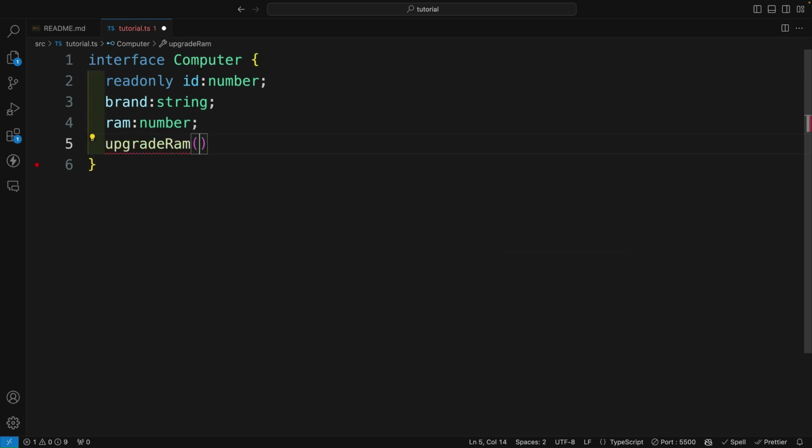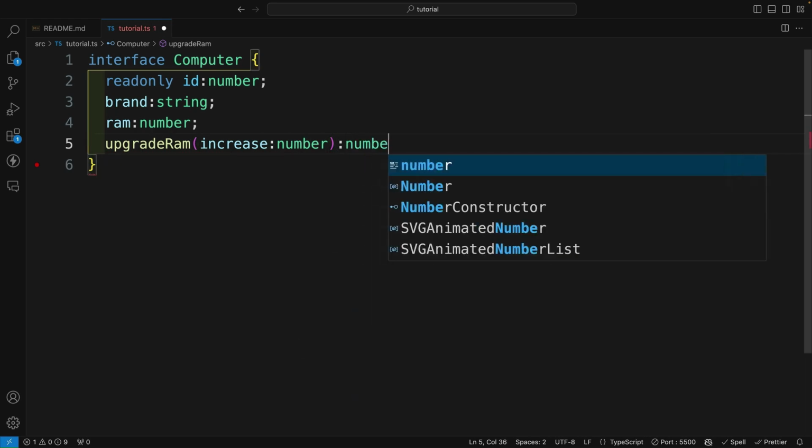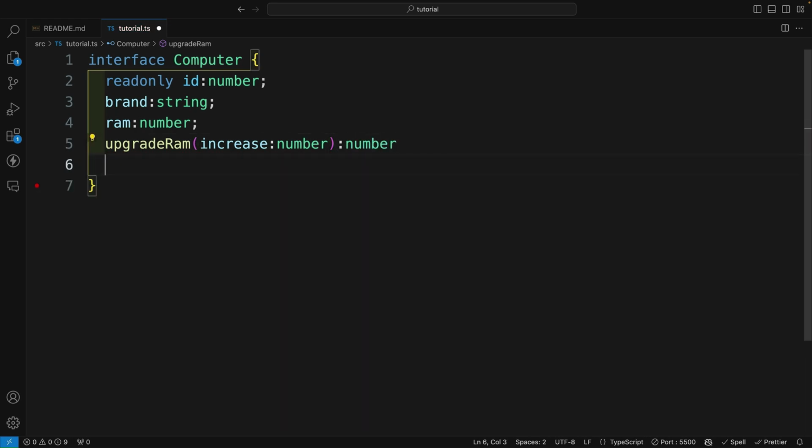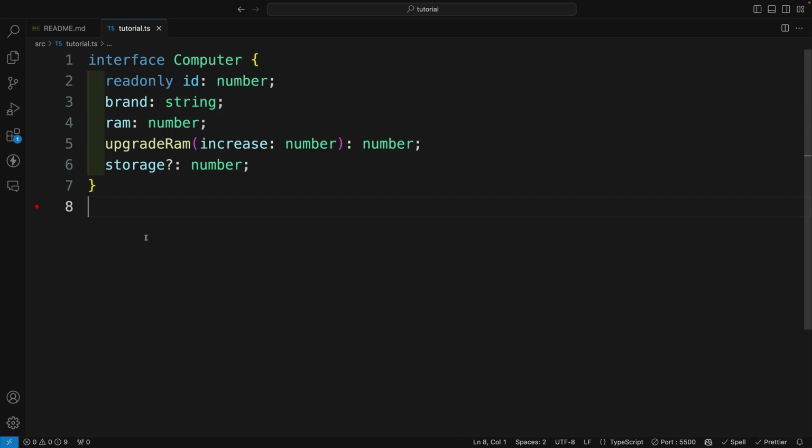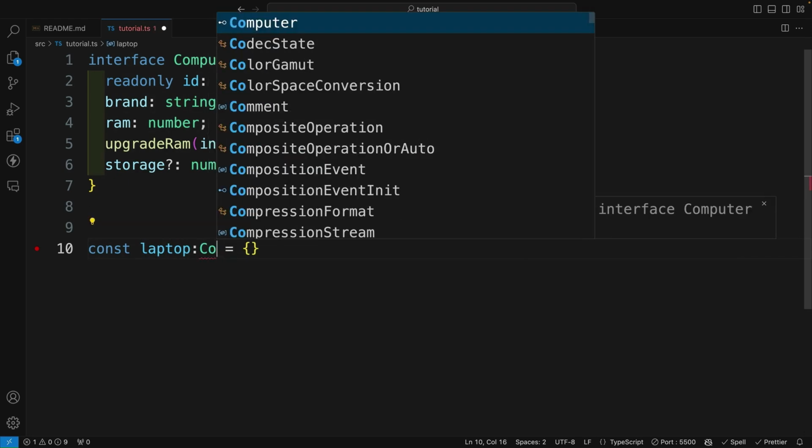So we'll look for increase, and this actually is going to be a number. Now from this function, we want to return a number. And then also let's set up the storage, which will be optional, and we'll set it equal to a number. So now let's create our instance. In my case, it's going to be a laptop. So set it equal to our object, and we right away want to set up our interface type.